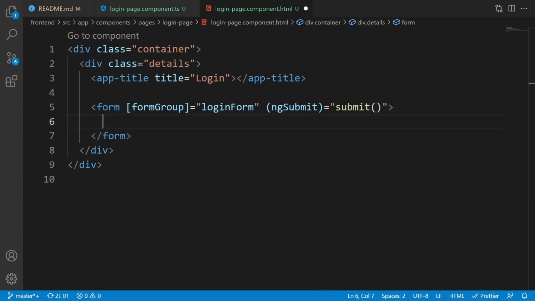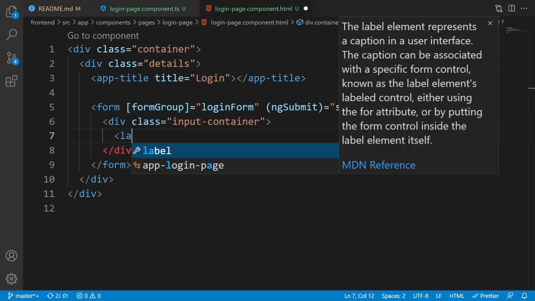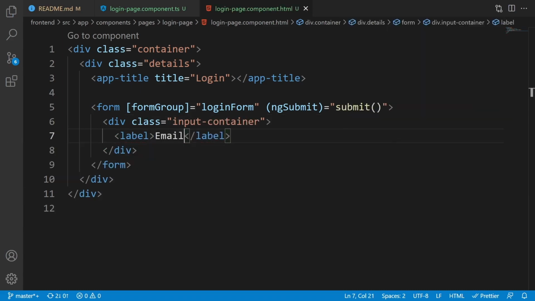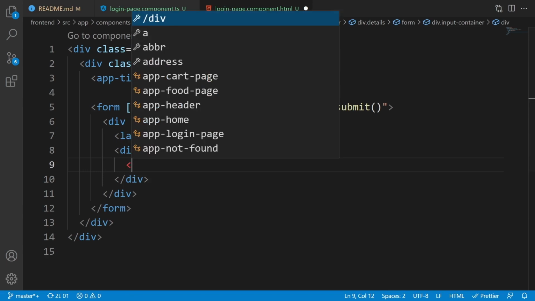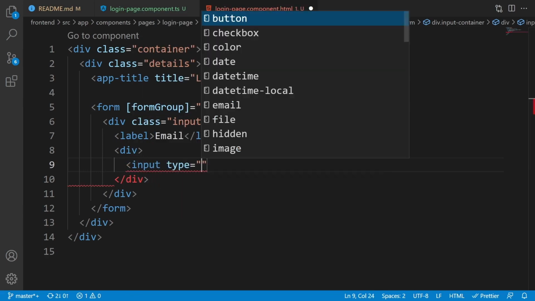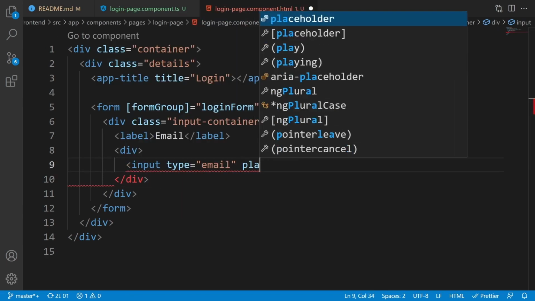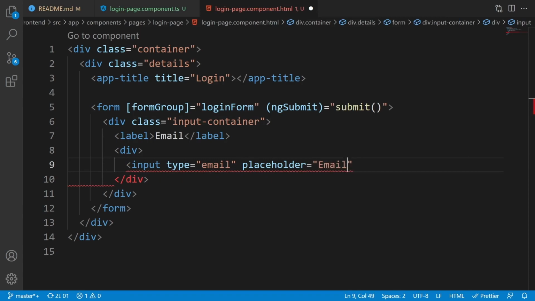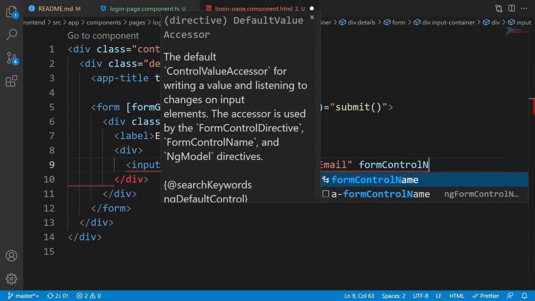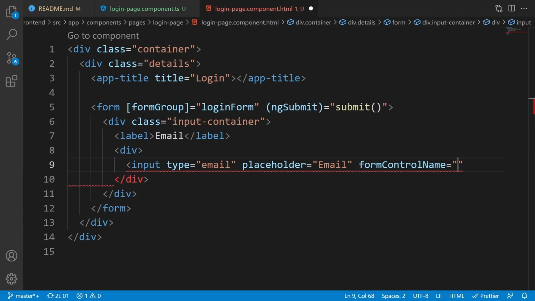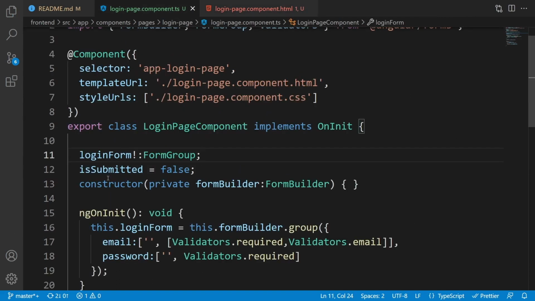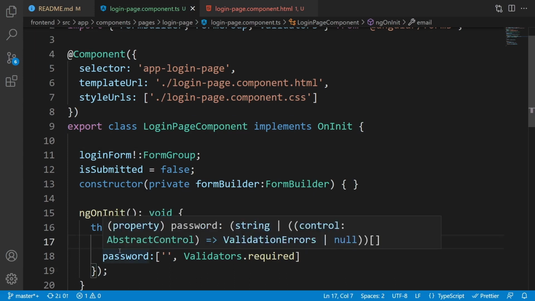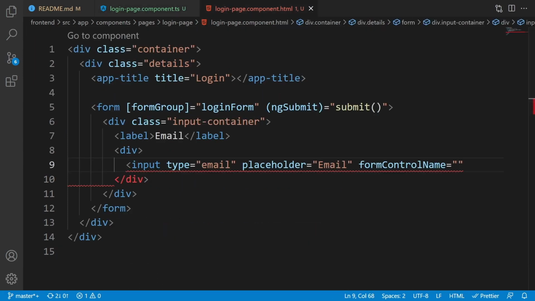For the first input, I want to define a div with a class of input container with the label of email, and the div inside it with an input with the type of email, placeholder of email, and form control name that is equal to its control inside the login page component TS file. So if you used another name here, use it as the form control name. I used email there, so I use email here.